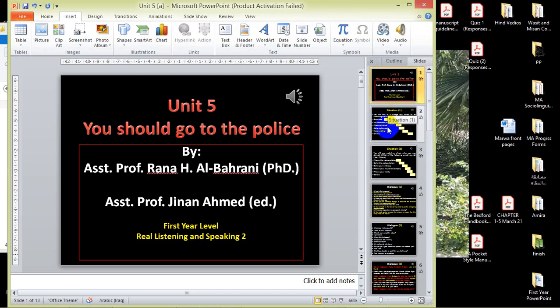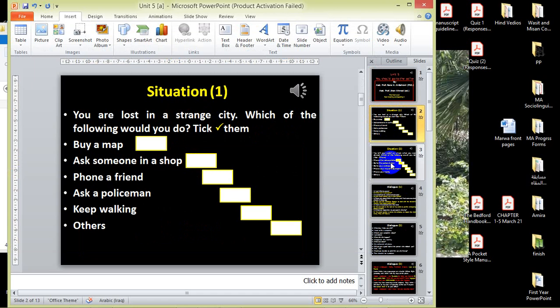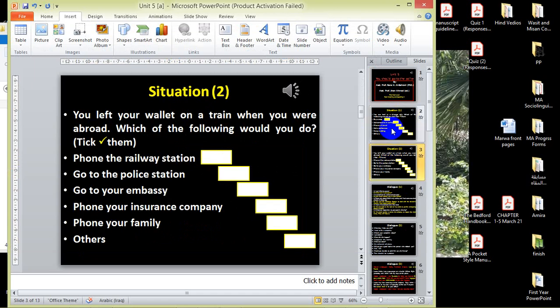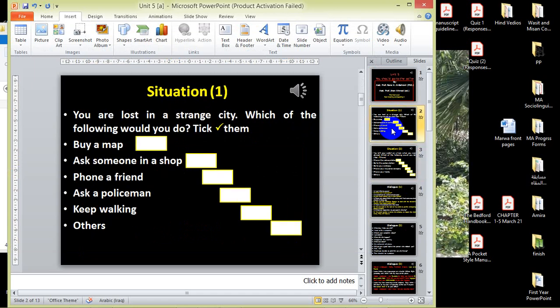So, in slide number 2 and even slide number 3, we have two different situations. I want you to put yourself in these situations and tell me exactly what you would do if you were in such situations. The first situation is: you are lost in a strange city. Which of the following would you do? Buy a map, ask someone in a shop, phone a friend, ask a policeman, keep walking, or others.